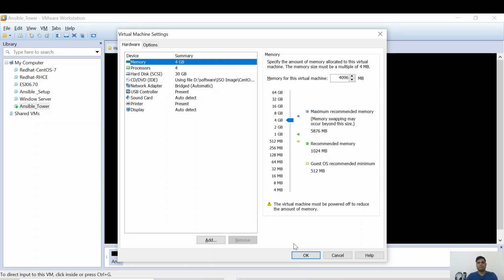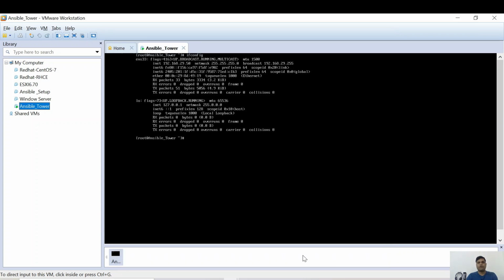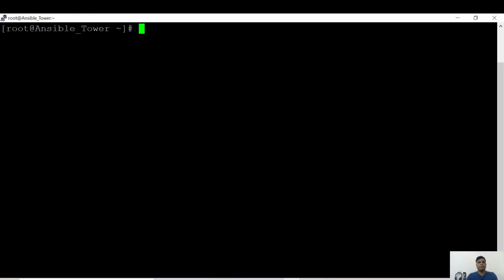I'm just clicking OK over here. Now we will start installing Ansible Tower. I have opened the server in PuTTY. I'm just opening my PuTTY terminal. You can see I have taken ansible_tower as the hostname. Guys, I have already updated yum and installed the EPEL repository.